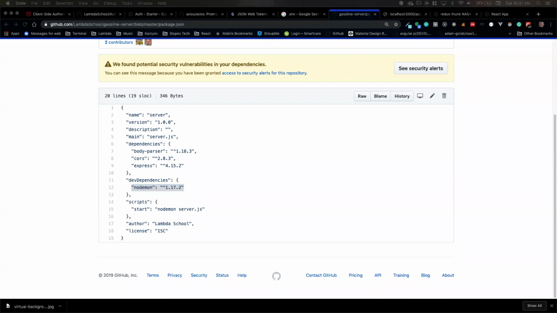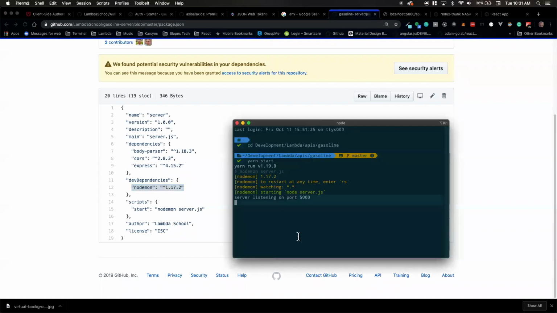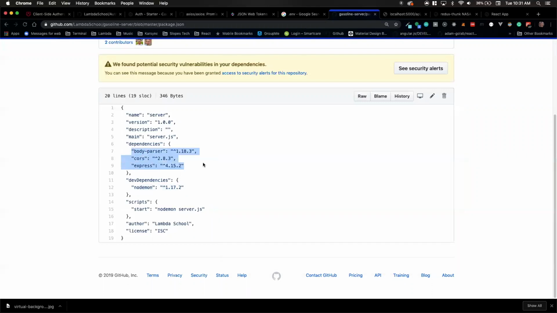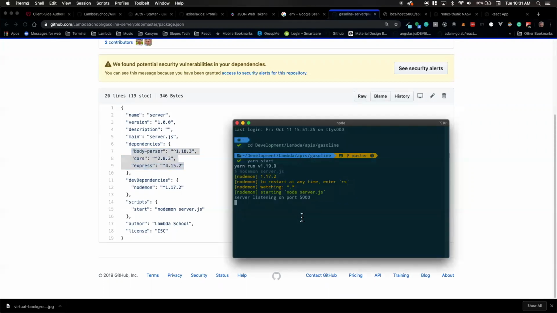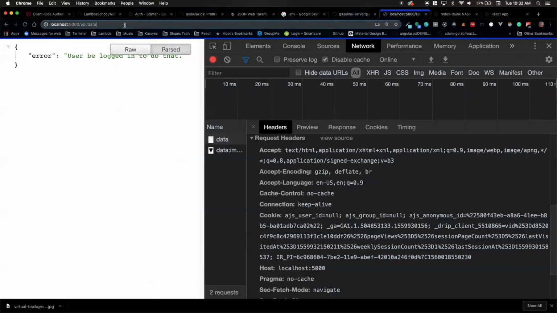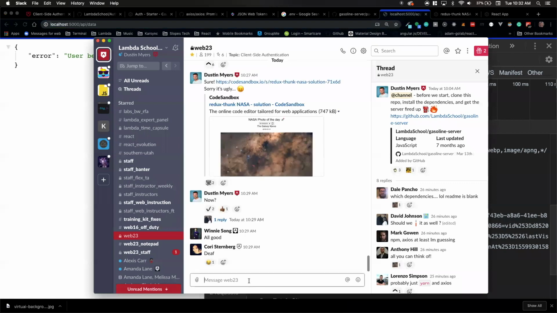So I already had the dependencies installed. So I navigated to the server and ran yarn start. But if this is your first time downloading this or cloning this, which I assume it is, you'll have to download the dependencies with yarn install or npm install, or just yarn. So you should be up here. You should see this server listening on port 5000. And you should be able to go to this endpoint here and see that error message.